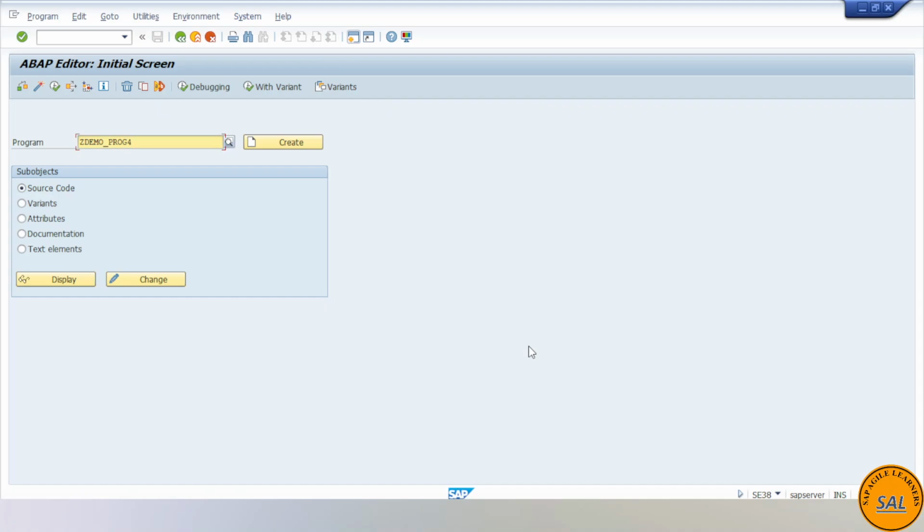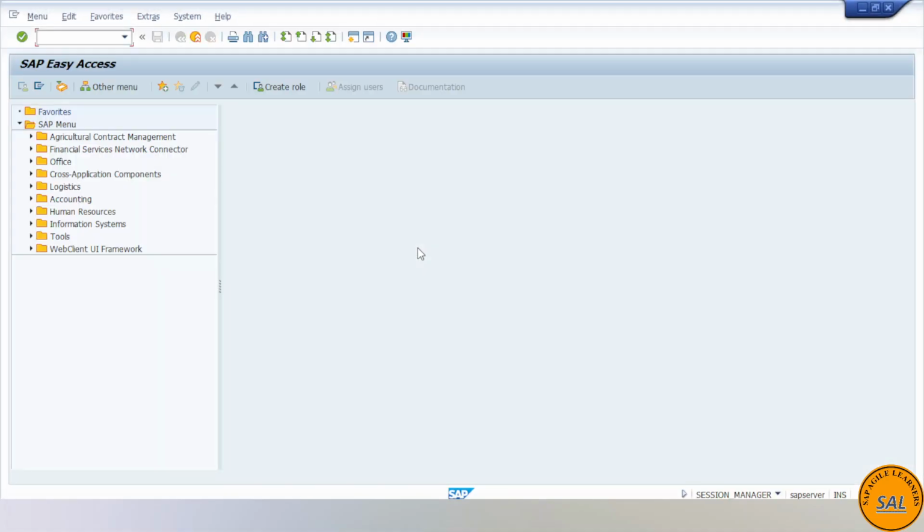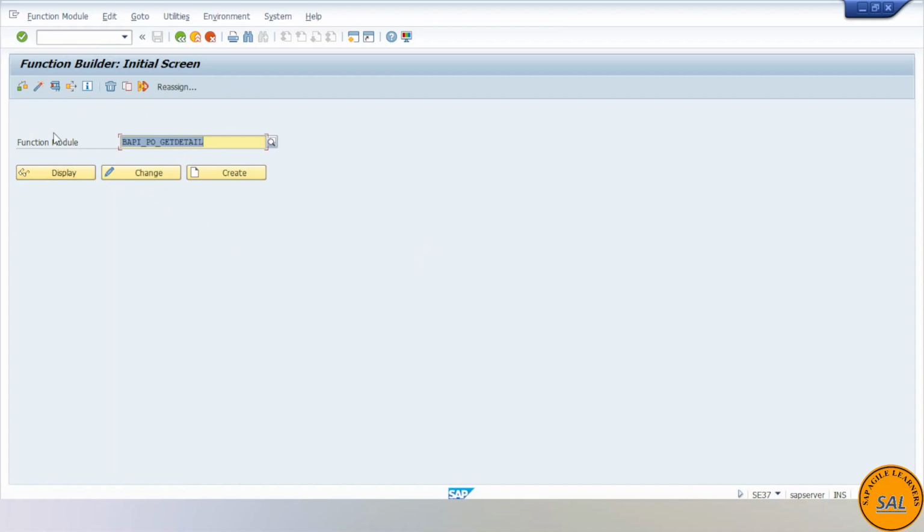So today we are going to learn about how we can use a standard function module in our SAP ABAP program or report. So let's quickly go to the SE37 code for checking the function module. SE37 is the T-code that you can use for checking the function module, or you can even create your own function module.